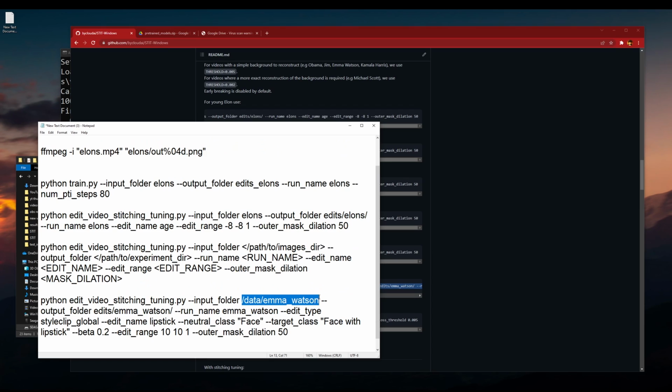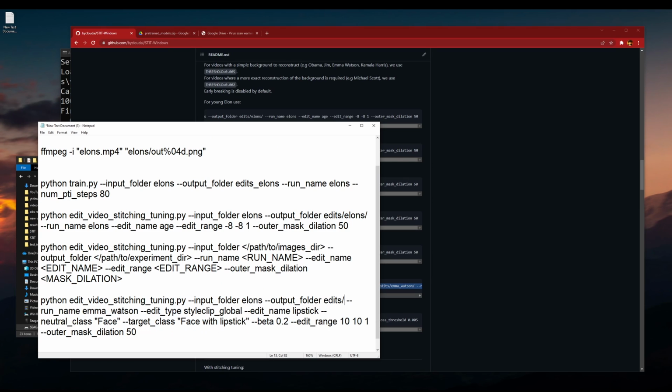Input folder, Elon's, output folder, edits, Elon's, and run name Elon's, edit type style clip global. So you need to specify the edit type first, and then you specify the edit name, which is the attribute that you want to change. So this is lipstick, but maybe I want to have beard, neutral class face, ugly class face with beard, I guess, and the edit range, that's really 10 for the most obvious effects.